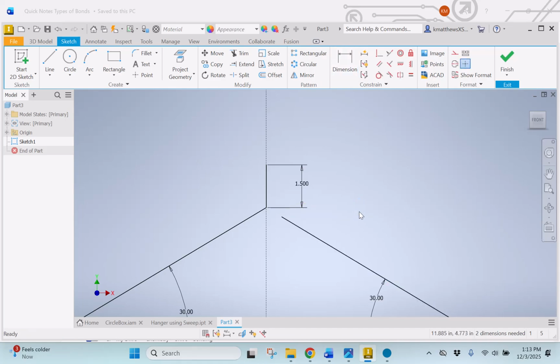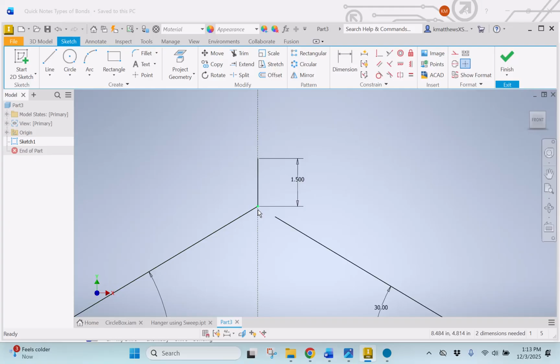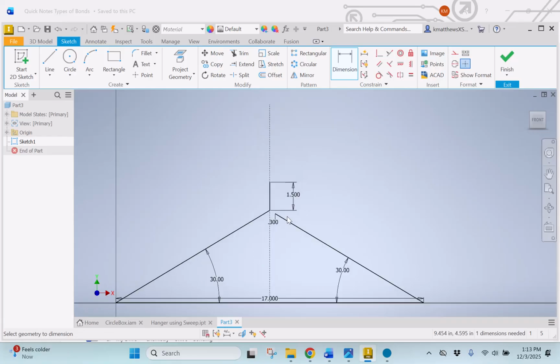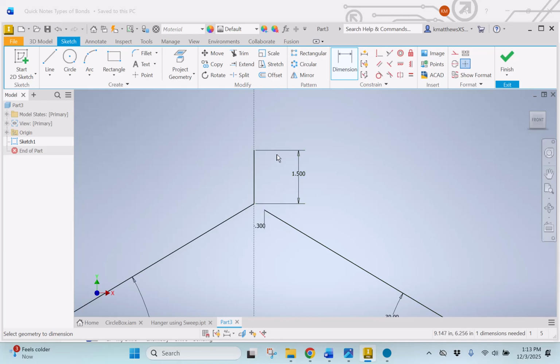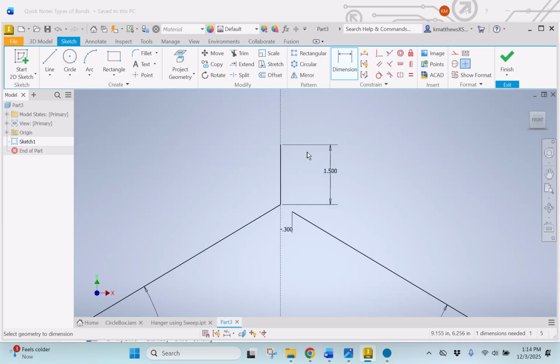The other thing I want to do is get close to this, but not all of the way. And there's a reason for that, because when we use sweep, we want it to be a line that does not form a complete loop. We actually want an open line. So what I'm going to do is dimension between here and here, and let's get it pretty close. How about 0.3 inches? That's pretty close to meeting up with the rest of the coat hanger. But it's pretty close. Okay.